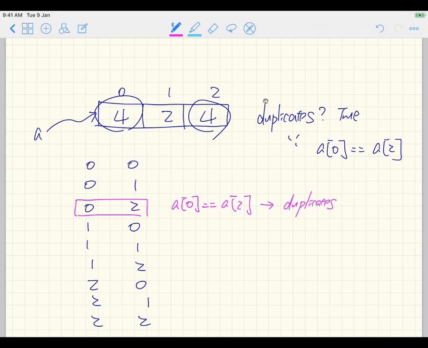Now, one thing to ask you about. If you simply try to check this particular pair, A0 equals A0, no doubts about it, it should be true, trivially, right? But now, having true over here, does that imply we have duplicates? No, it doesn't, right? Because you shouldn't really compare the same position twice.